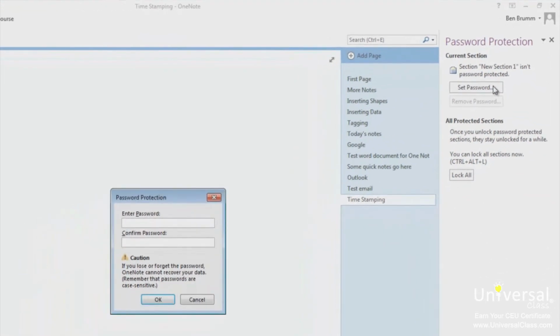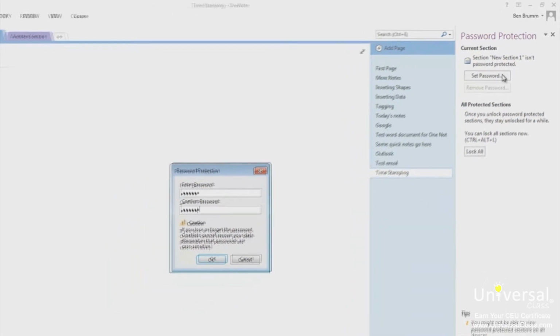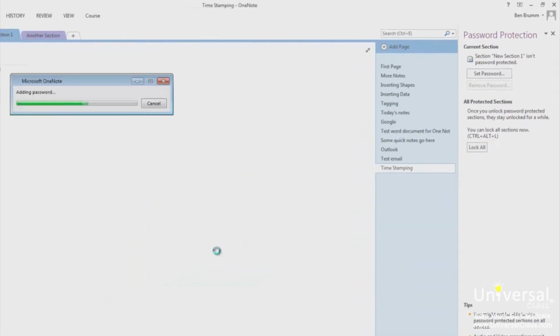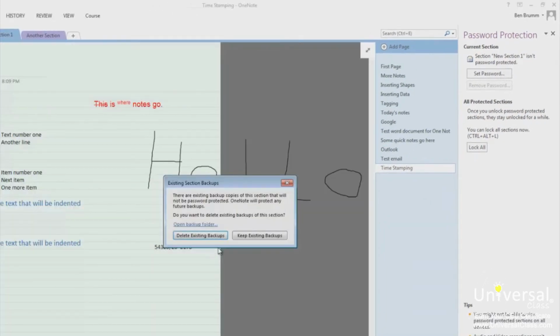You'll then be prompted to enter a password. Type the password you want to use and then type it again to confirm it. And once you're done, click the OK button. If you have any backups of this section, it'll ask you if you want to delete existing backups or keep the backups. In this example, I'm going to select Keep Existing Backups.